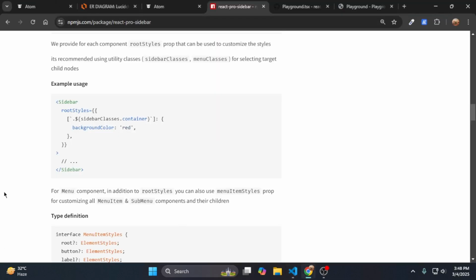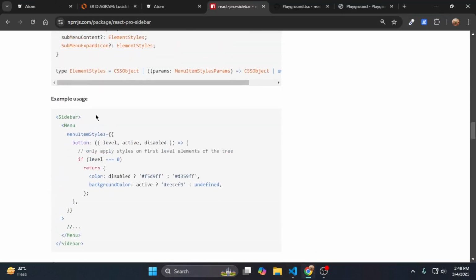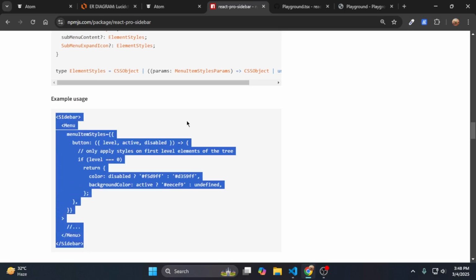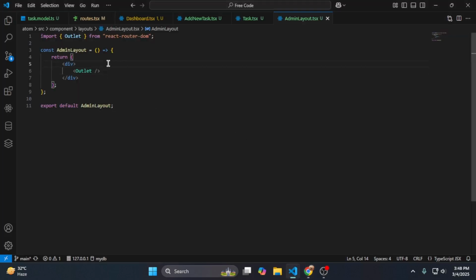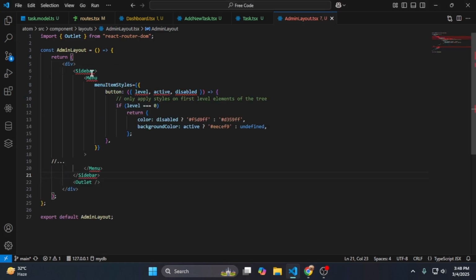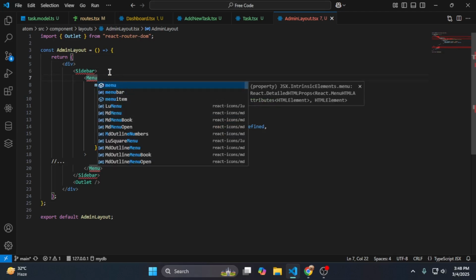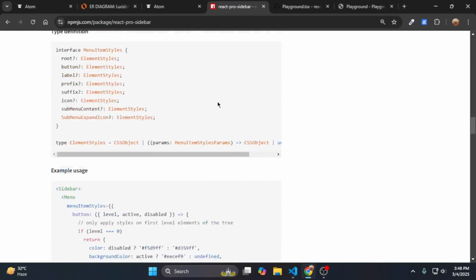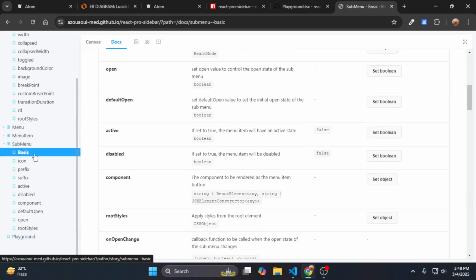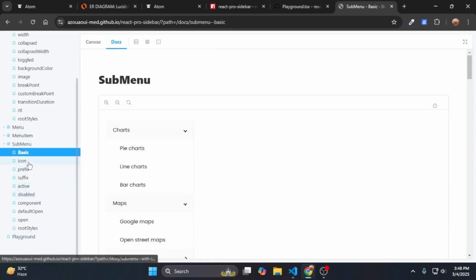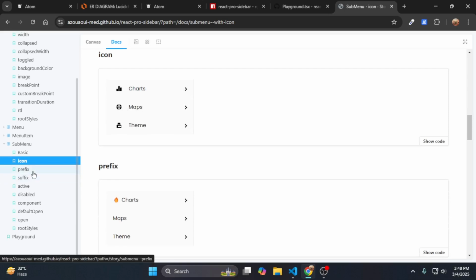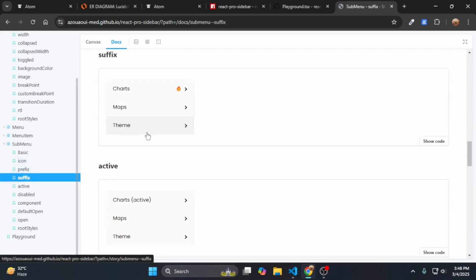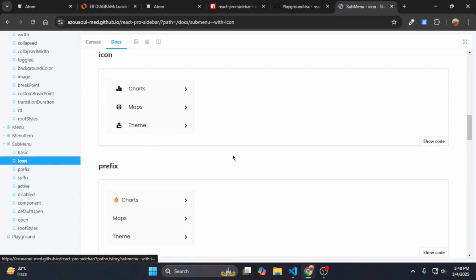So let's design the sidebar. First of all, if I go to the example, they have a simple example, so I can copy that example and use it here. Okay, now that is the sidebar. Okay, can I import it? Menu. Do I need to install any type or this kind of thing? I'm a little confused. Submenu basic. Okay, this kind of submenu. Icon with submenu. Then prefix with submenu. Suffix with submenu. Active. Okay, so I want the icon with submenu.